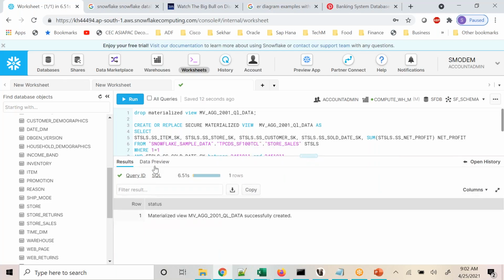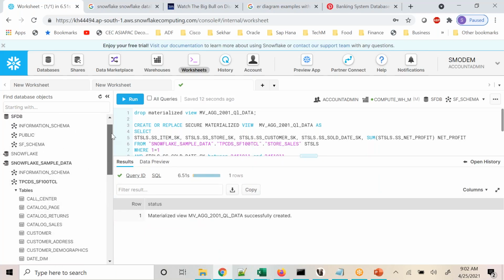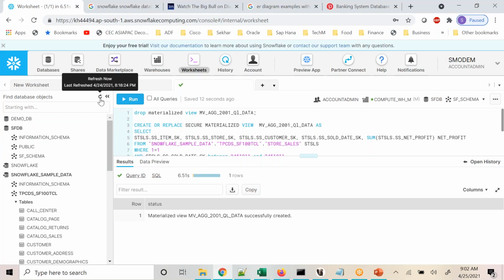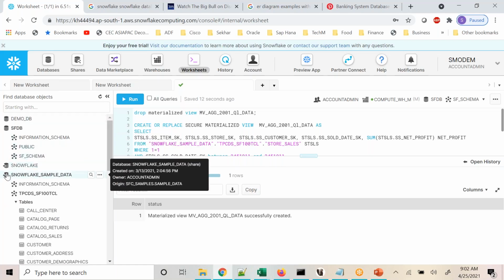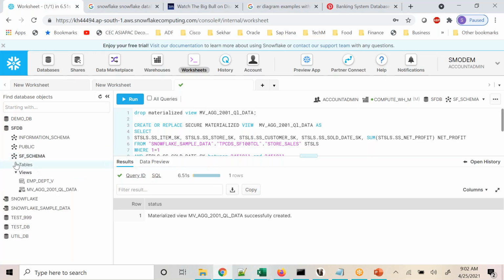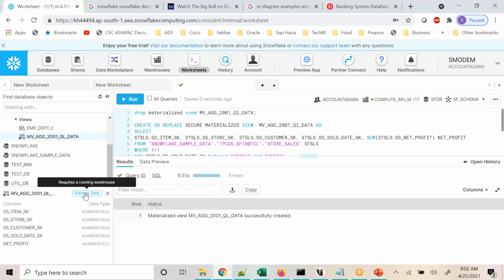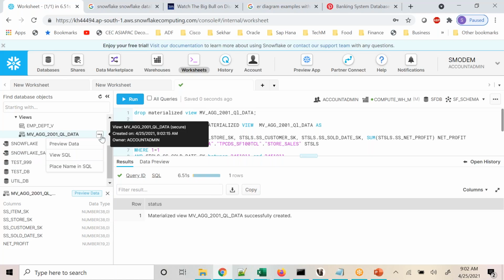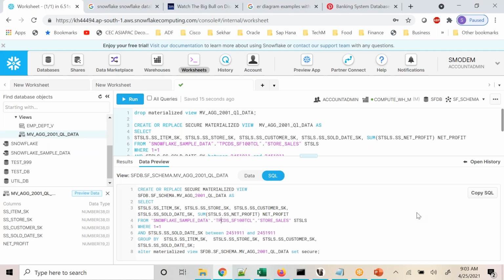Okay, and when you look at these views, where did we create them? If you refresh this, schema, tables, we have views, right? You will see a materialized view and a symbol for secure. When you go here, you can see preview data and view SQL. If you click on this, you'll see the view. But you are the owner of this particular thing.